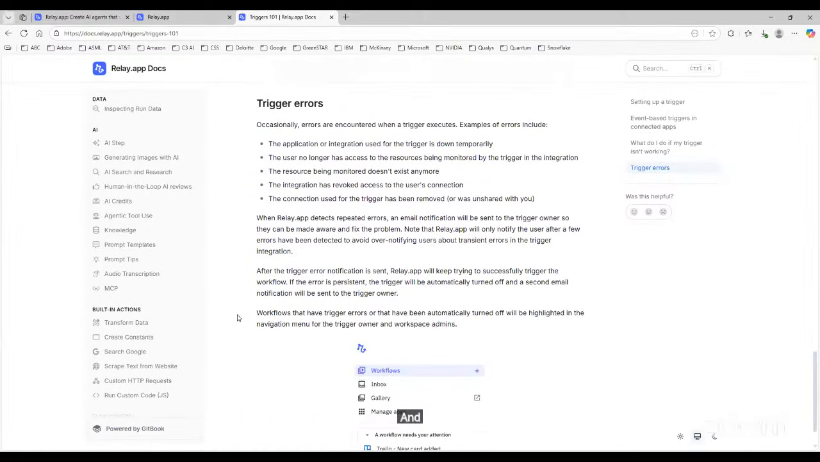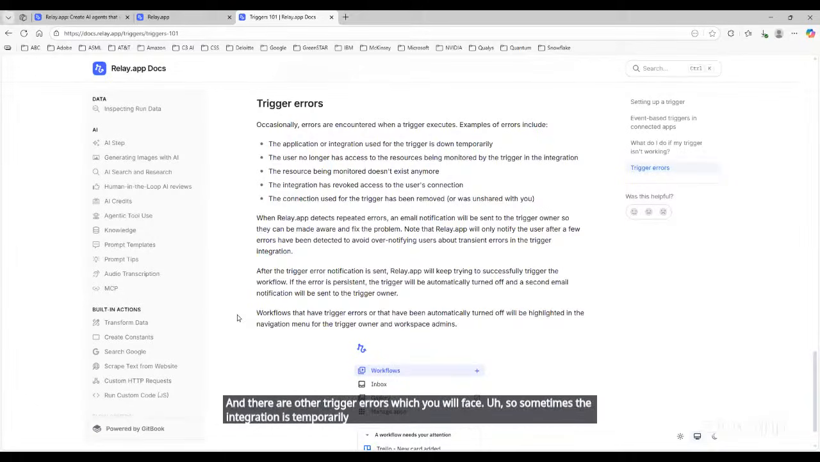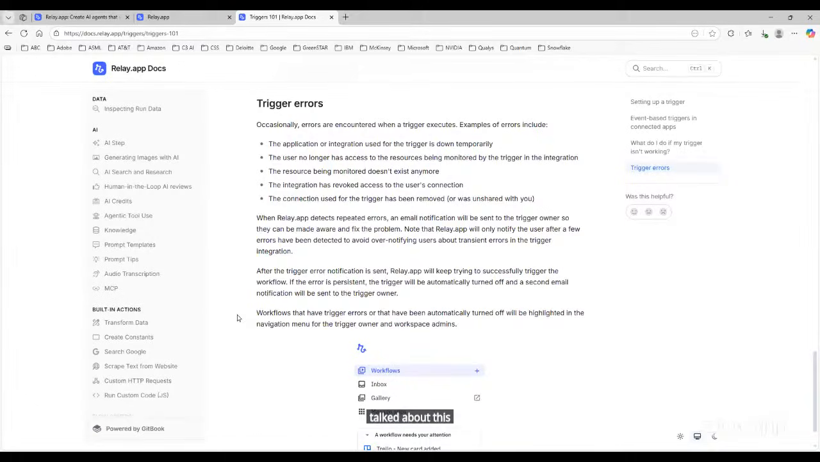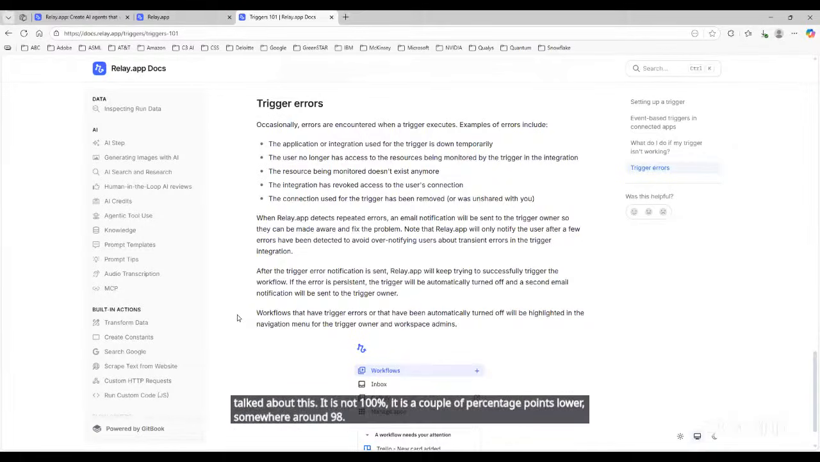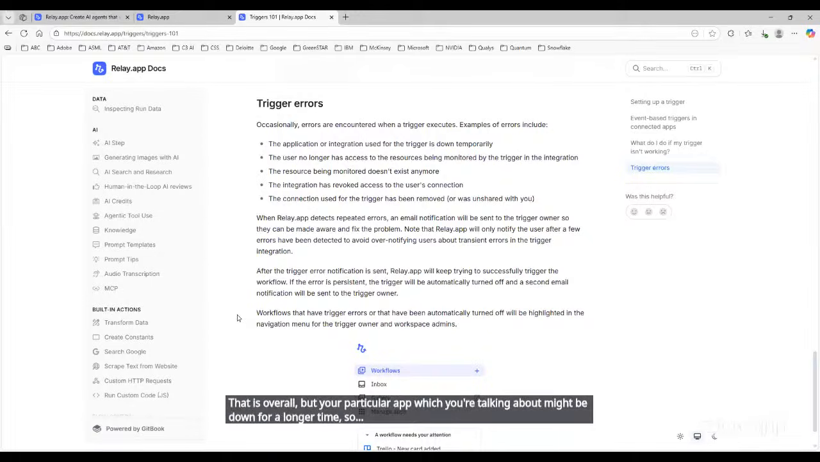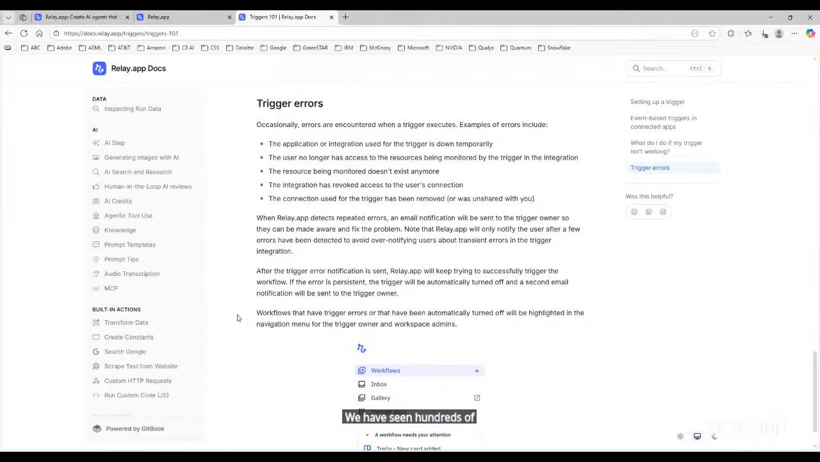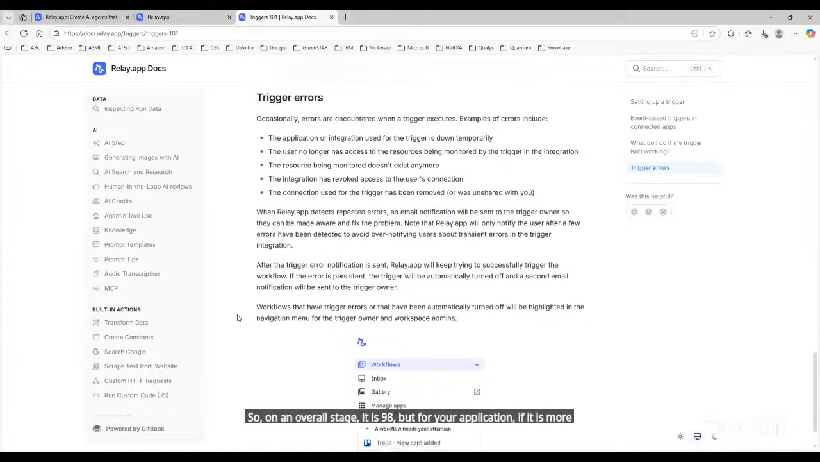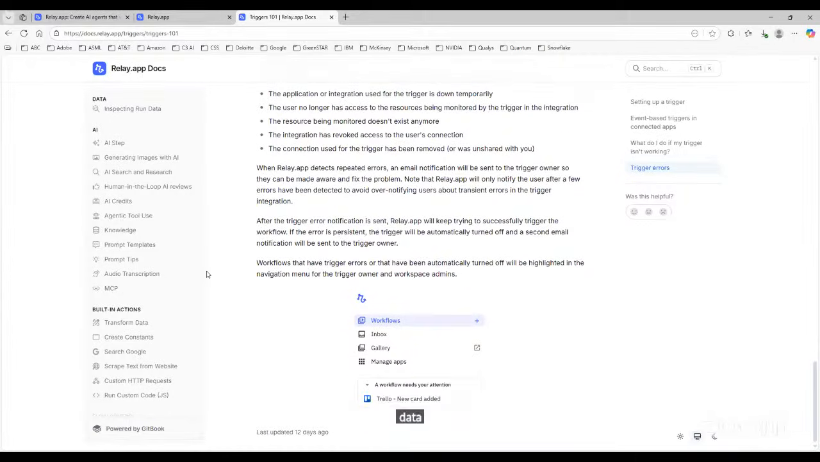And there are other trigger errors which you will face. Sometimes the integration is temporarily down. I've talked about this. It is not 100%. It is a couple of percentage points lower, somewhere around 98. That is overall, but your particular app might be down for a longer time. We have seen hundreds of applications. So on an overall stage, it is 98, but for your application, if it is more, you will not be seeing the data. Okay.